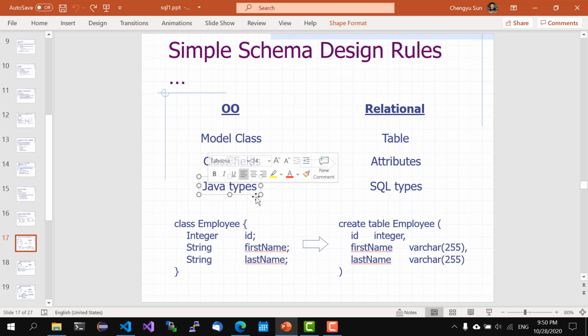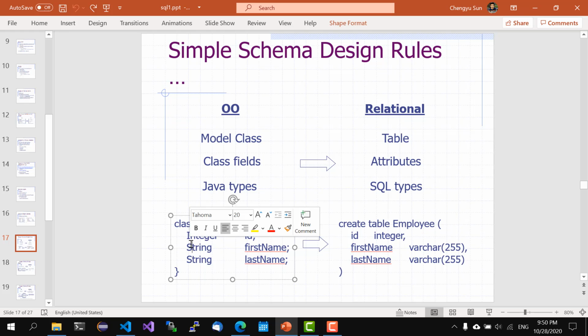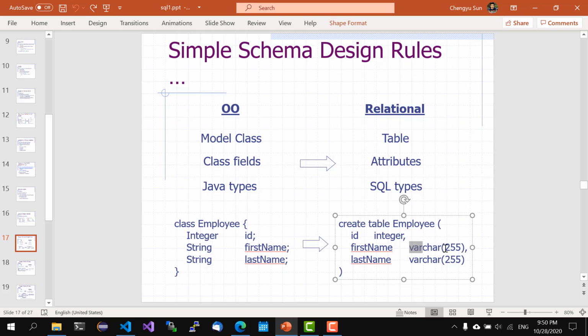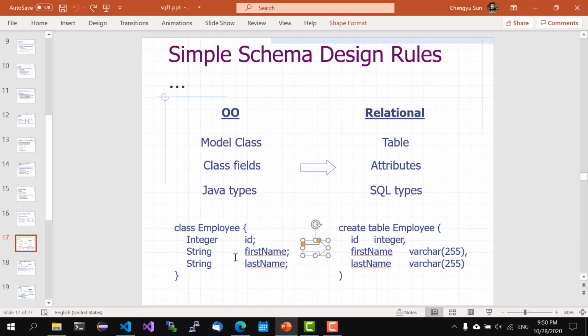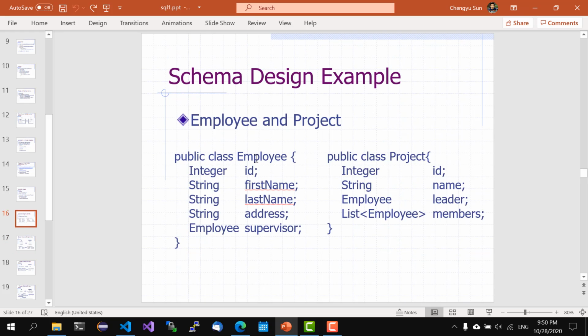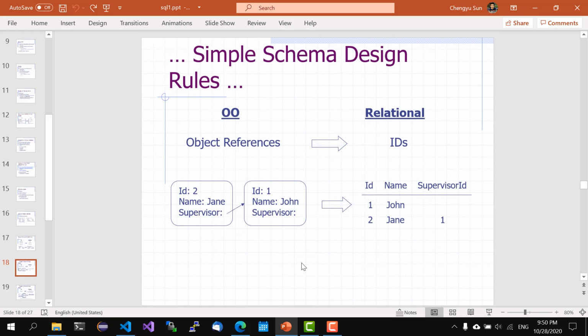And Java types become SQL types. For example, integer here is still integer here, but string in Java becomes a varchar or char field in SQL. So this part is pretty straightforward. You can almost just blindly convert a class into a table. But sometimes you'll run into a little bit of difficulty.